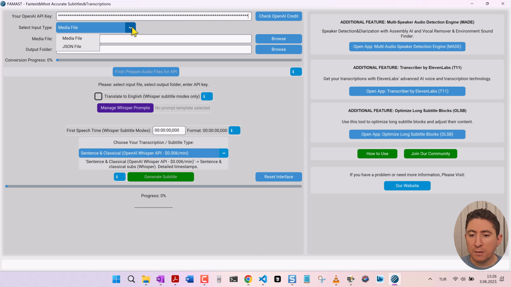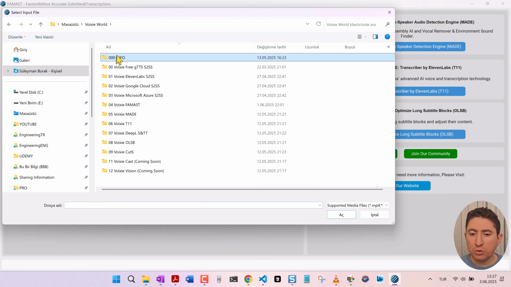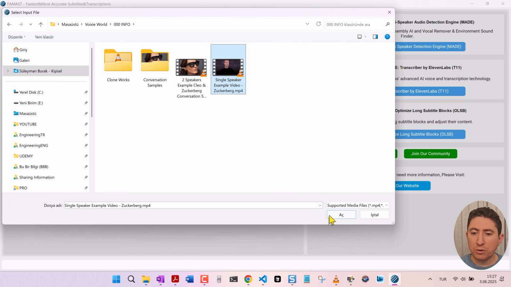Next, I have several input options available. I can use audio or video files, or alternatively, I can select existing JSON files from previous Famast sessions. This is useful when you want to reprocess or modify existing subtitle projects. For this demonstration, I'll select Media Input and choose our Zuckerberg video that we just viewed.